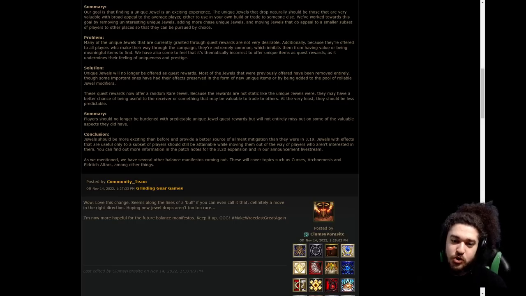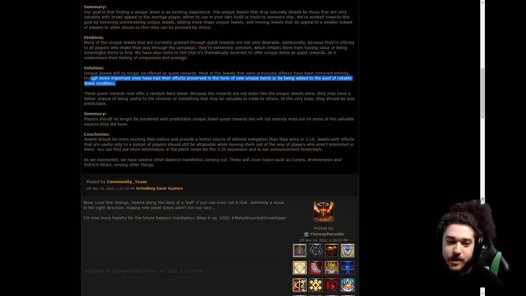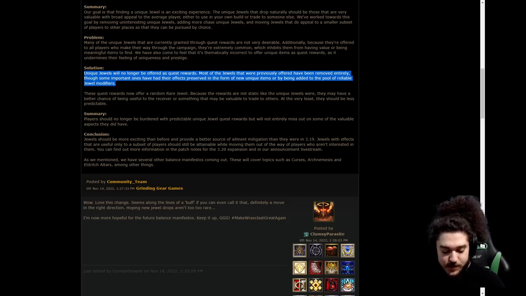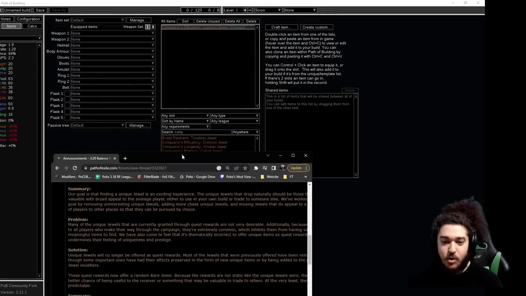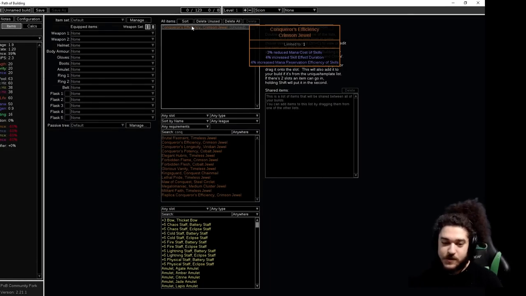Solution: unique jewels will no longer be offered as quest rewards. Most of the jewels that were previously offered have been moved entirely, though some important ones have had their effects preserved in the form of new unique items or being added to the pool of rollable jewel modifiers. Now, the reason I bring this up is because of our friend here, Conqueror's Efficiency.